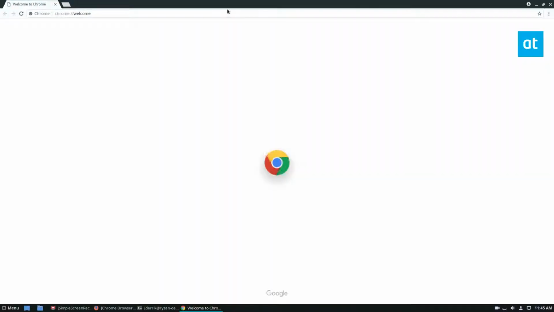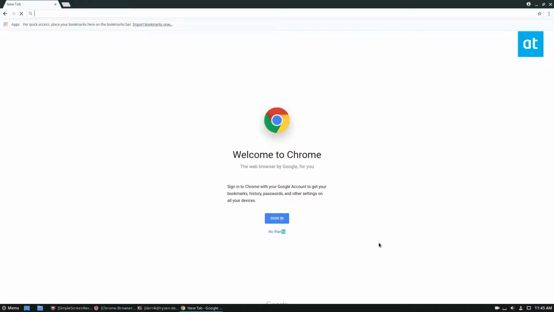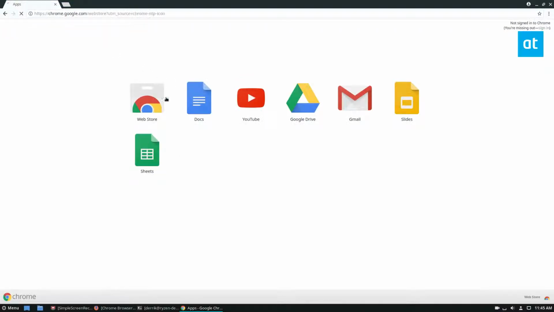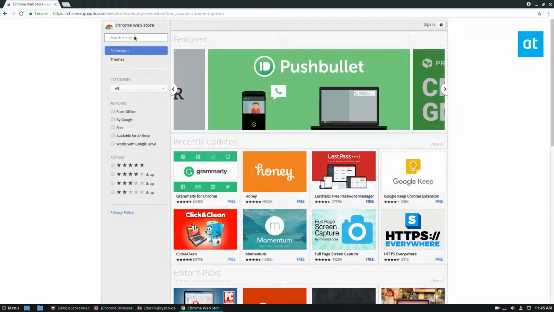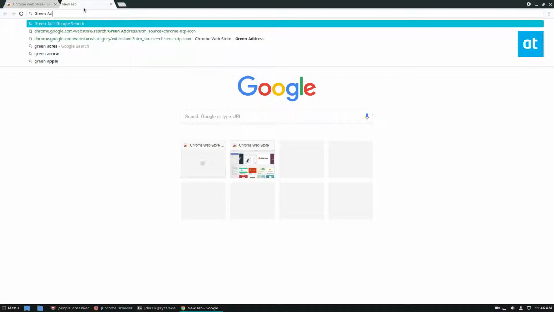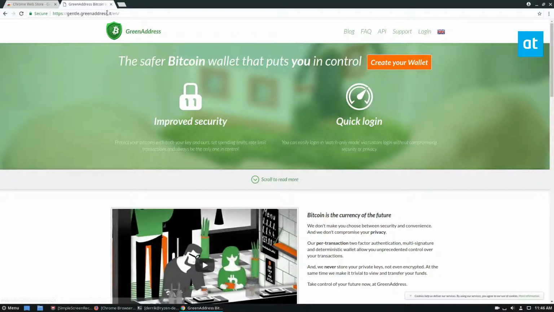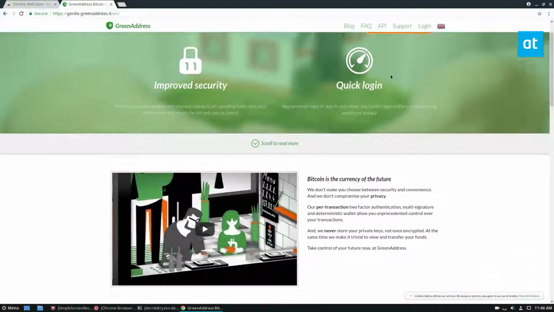Open it up. From here, I'm not going to sign in, but you can sign in if you so choose. Go here, click on the web store. Look for Green Address. If you search for it, it isn't going to show up, and Google does a good job of hiding apps, but they're not disabled. So like I said, you can't find it here. But the framework itself still exists, and you can still add it to Chrome just fine. Just go to greenaddress.it/en.